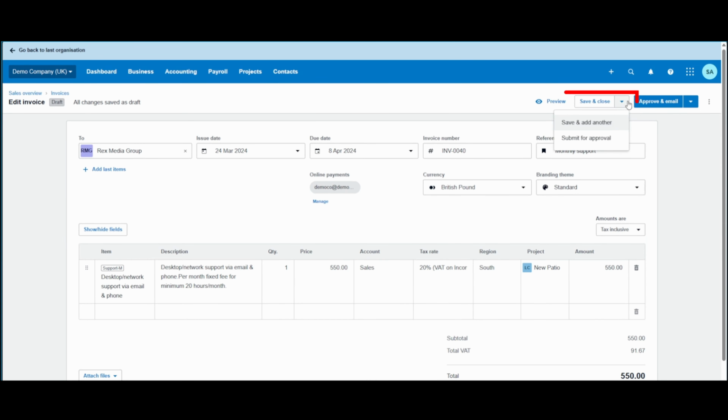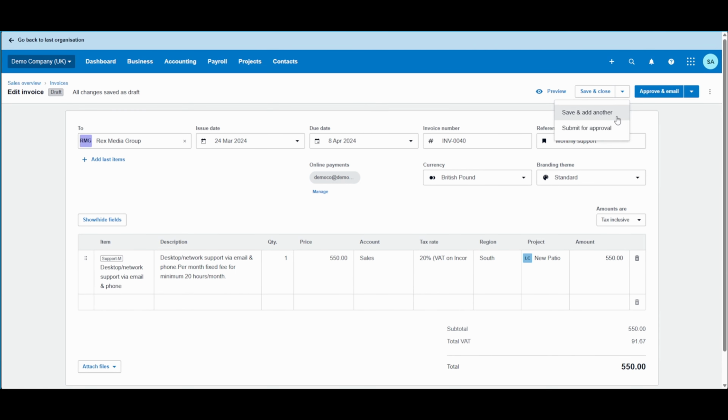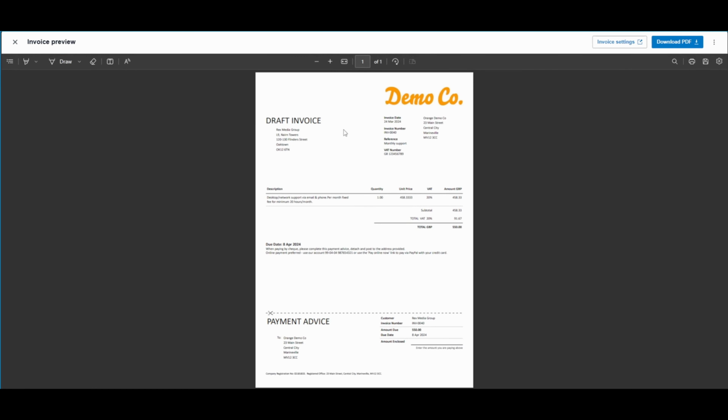You can save and close to save the invoice as draft, which won't be posted to the accounts, and close the invoice. Save and add another to save it as a draft and open a new draft invoice. And submit for approval, which is a phase between being approved or posted and draft invoice. You can also preview the invoice, which will be according to invoice template setting we did earlier. That is pretty much about creating or editing invoices.